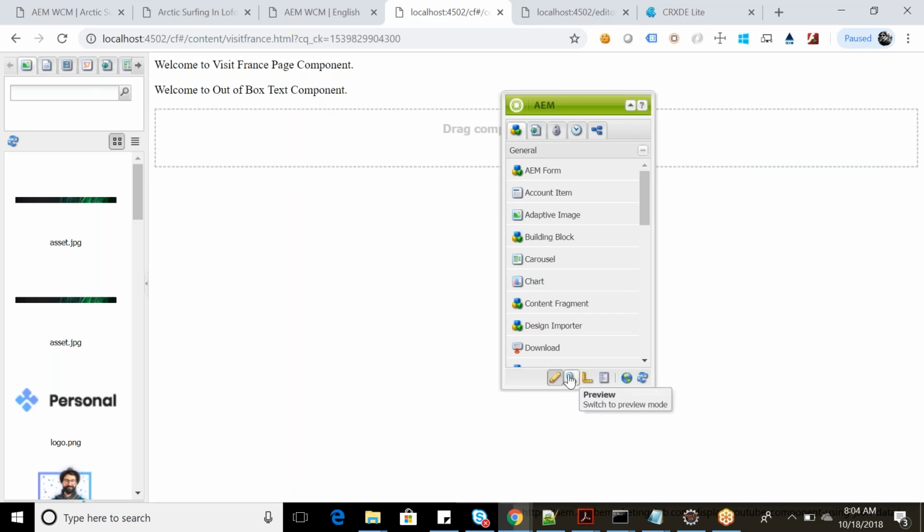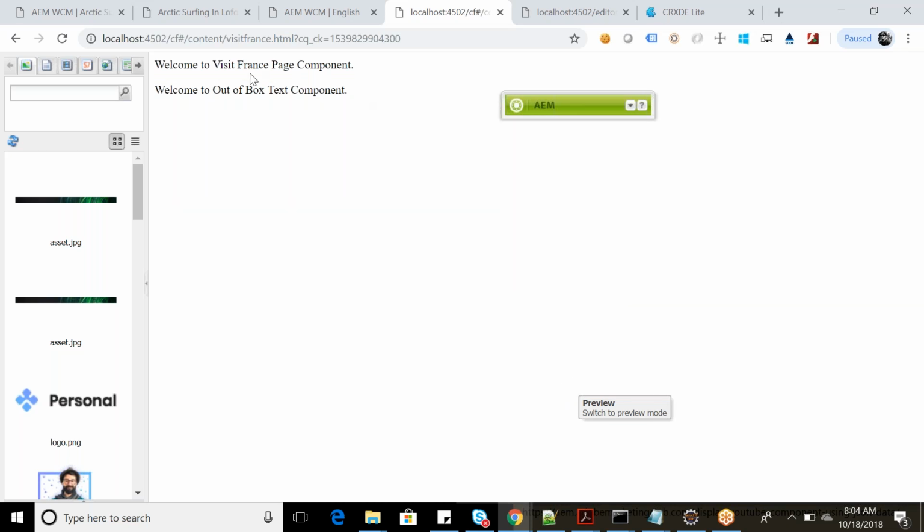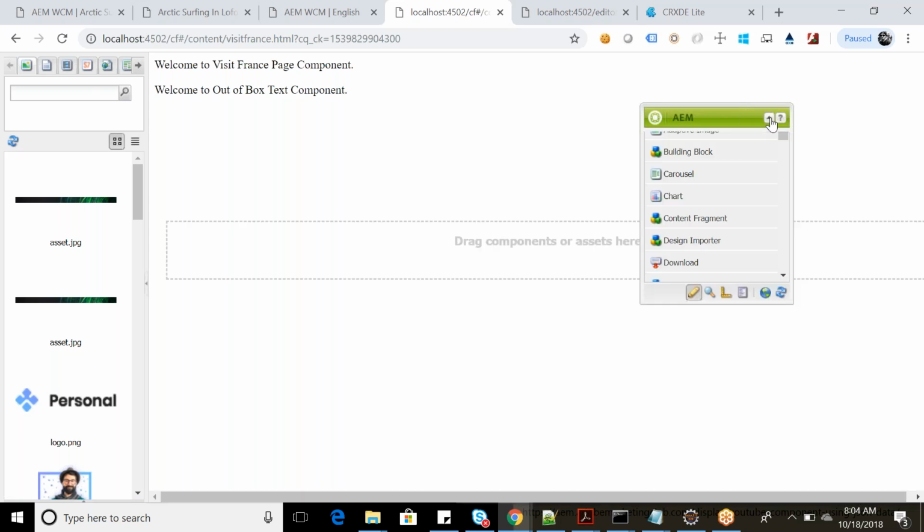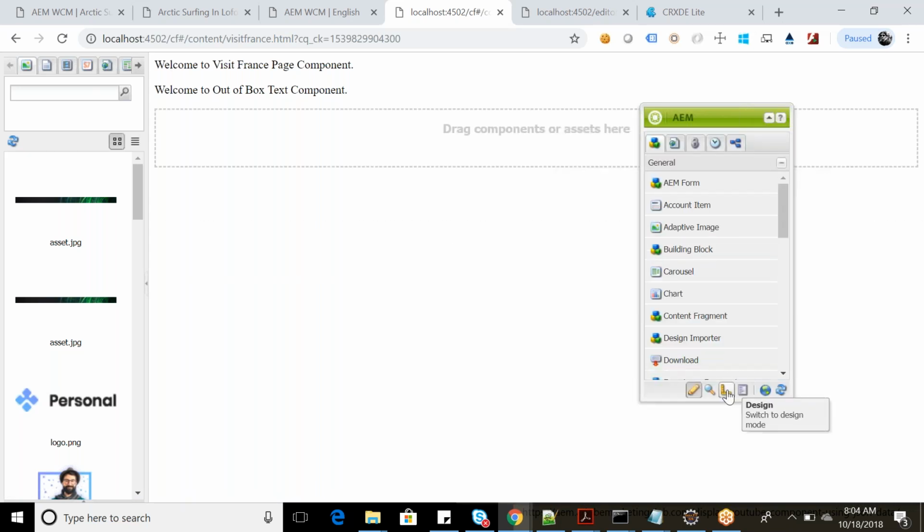The second mode is the preview mode. Once you click on this magnifier icon, you cannot perform any authoring. It would be similar to publish instances, how your page would look, but it will be containing this sidekick. You cannot perform any editing now. In this mode you can only view how it would look in your publish environments.